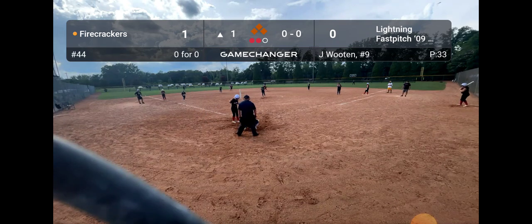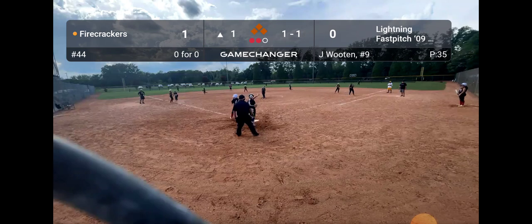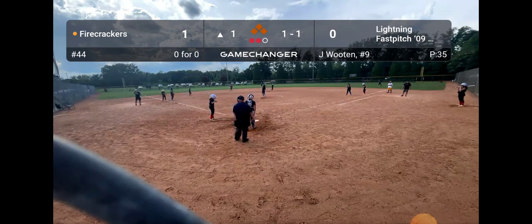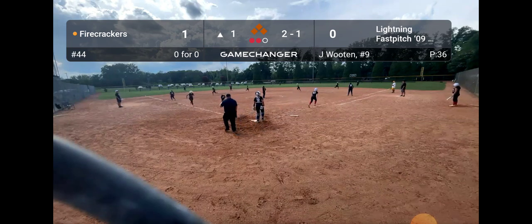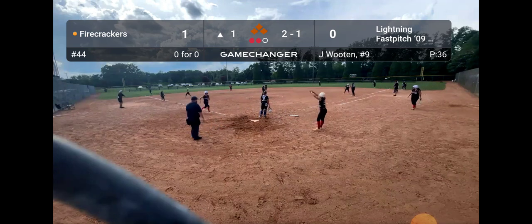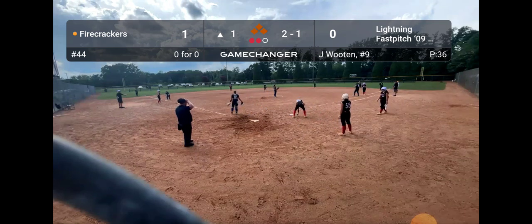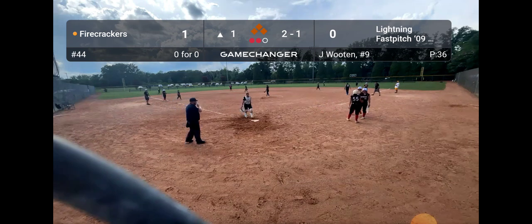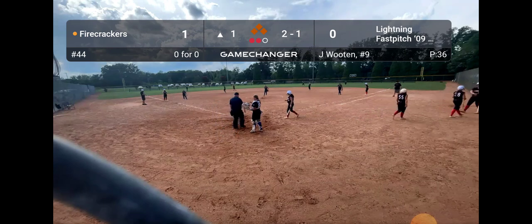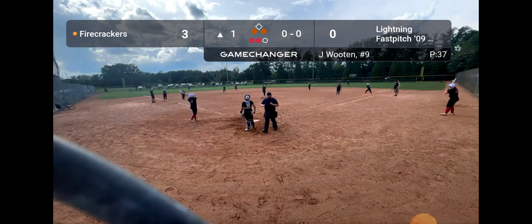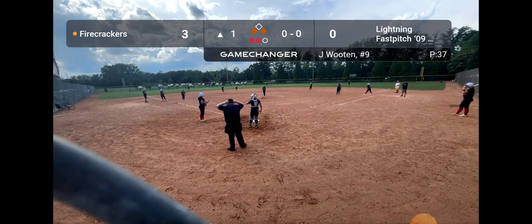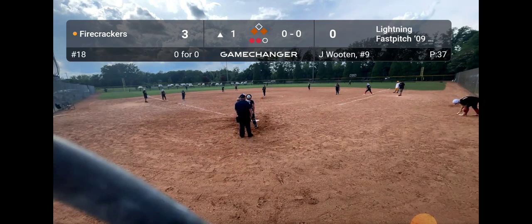Number 44 steps up to the plate. They're 0-for-0 today. The count is 1-1. The count is 2-1. Ball to second baseman Cedarong. Number 55 scores. Number 28 advances to third. Number 5 advances to second. Firecrackers, 2, Lightning Fastpitch, 0-9-14-U, 0.